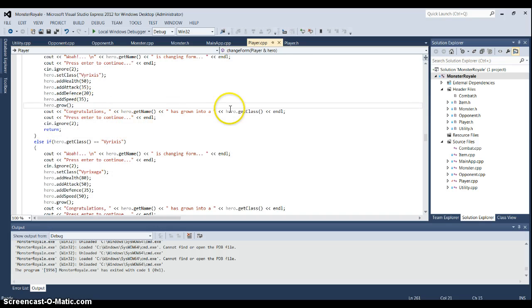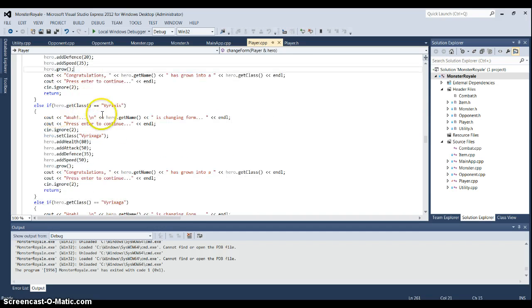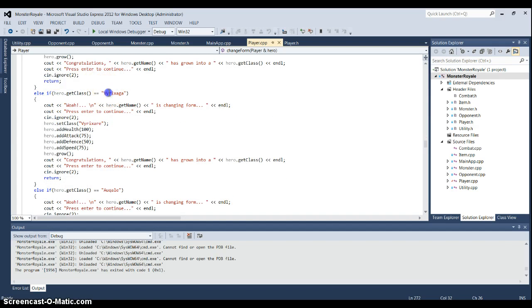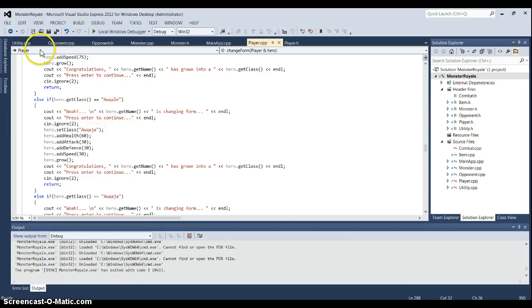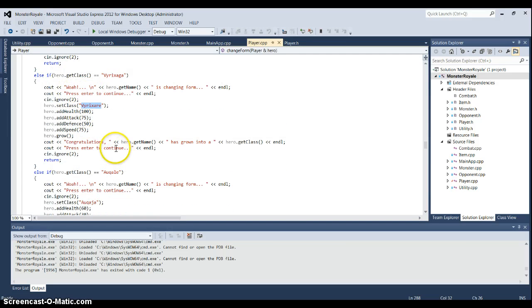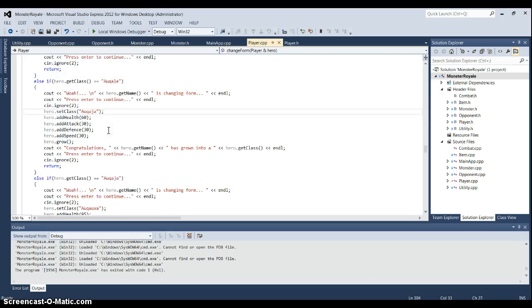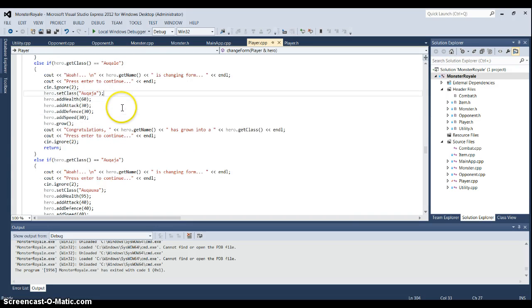And then it says congratulations, you've grown into whatever, and then this checks if he's Virixus, then he goes up to a Virixaga, he gains more, and then if he's a Virixaga, he goes up to a Virixair, and then he adds more stats to himself, so he keeps getting stronger. And then Arquail only has 3 forms because Virixus is the unstable one, so he changes form more frequently.